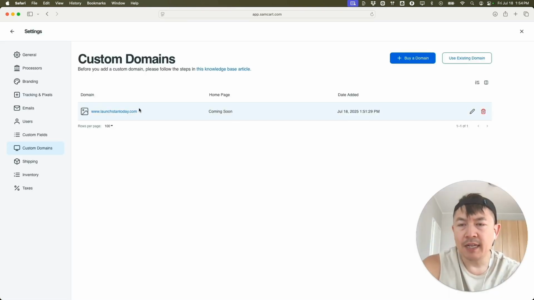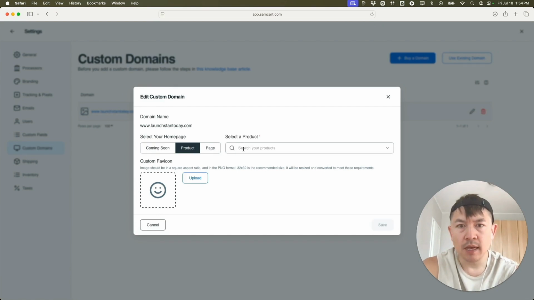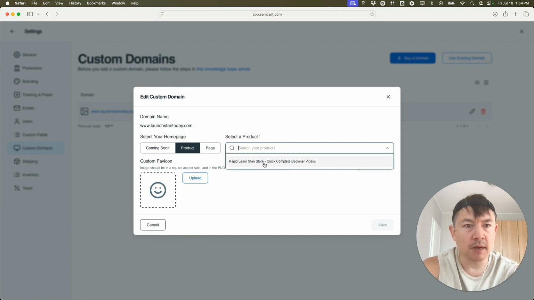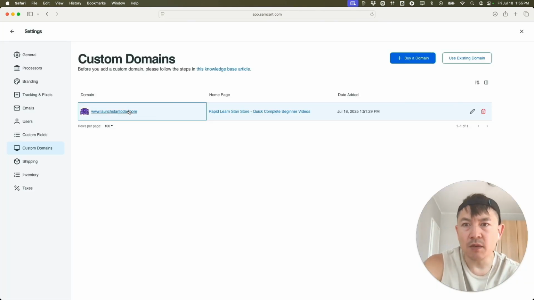Now that I've added in the custom domain, you can see right here, I'm going to click on this little pencil icon. After that, I'm going to go ahead and select the homepage as one of my product pages, and I'm going to select a product, and this is my product right here. If you want, you can go ahead and upload a favicon. I'm going to go ahead and upload one. I uploaded a favicon, and I'm going to click on save. Now you can see we have a custom domain that we purchased through SamCart.